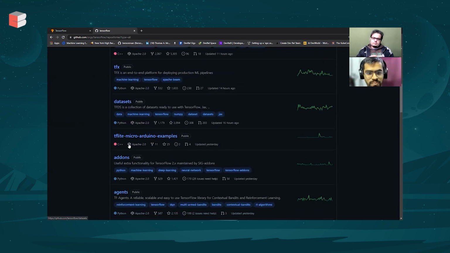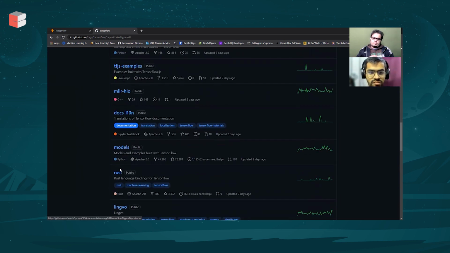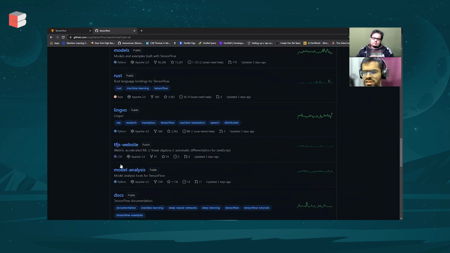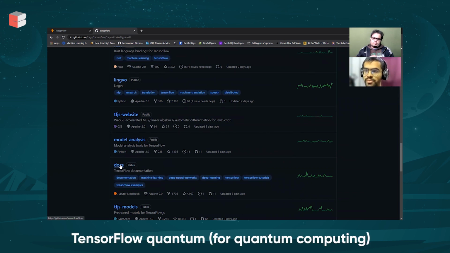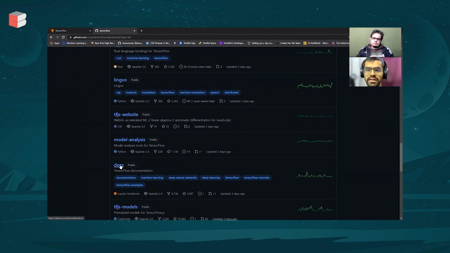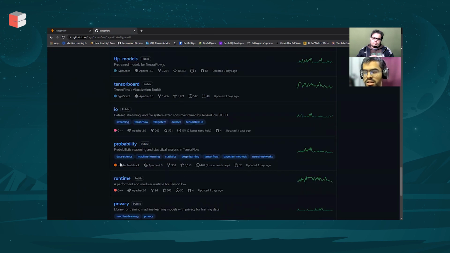And of course, we have a lot of other different kinds of things such as TensorFlow Rust, which is quite gaining a lot of popularity today. Then there is TensorFlow Quantum, which is used for quantum computing and how you can use neural networks, TensorFlow, within quantum computing. Then we have Magenta, which is dedicated to music generation with TensorFlow. So these are some of the projects that are quite important.